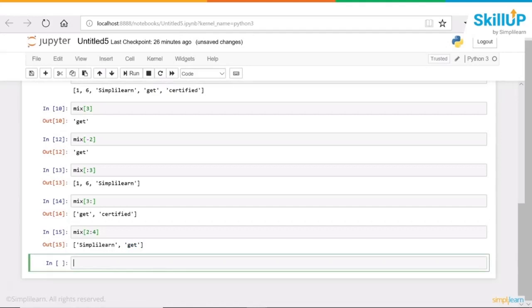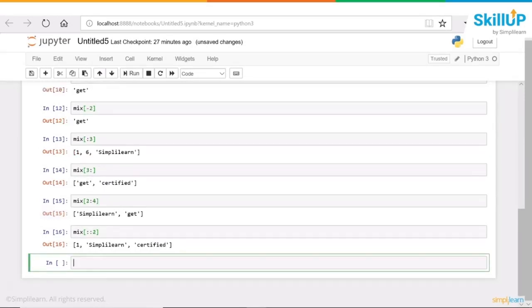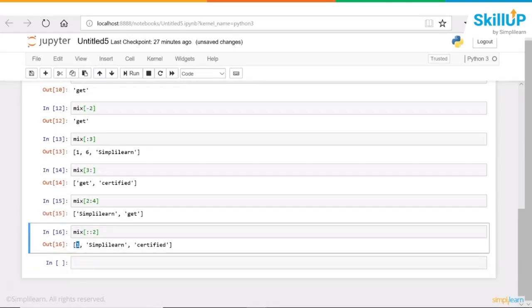Now here's something slightly more fun. So what if I want to extract every second element of my list? In that case, I put 2 double colons followed by 2 because I want every second element of my list and run this. So as you see here, 1 has been printed, which is followed by 6 in our list mix, but 6 is skipped, and then we have simply learn. Again, the word get is skipped, and we have certified.